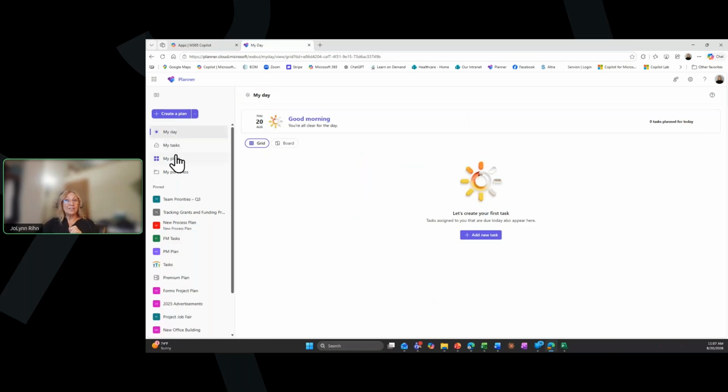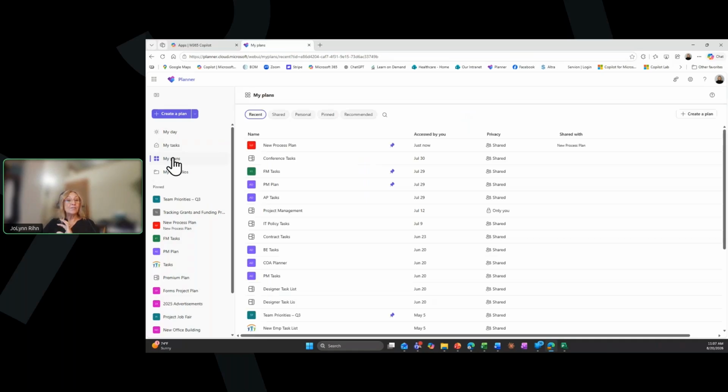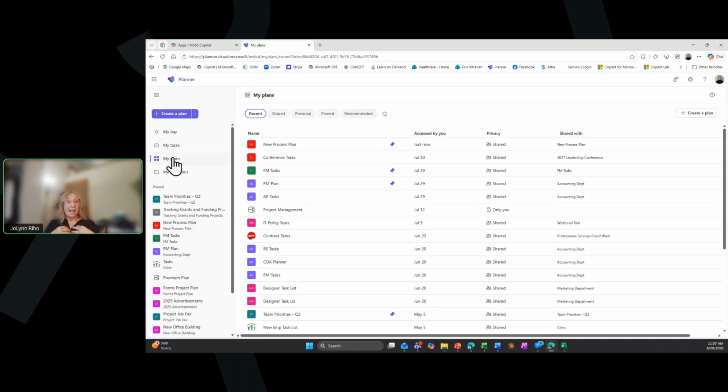But also on the left-hand side, I have the capability of clicking My Plans. My Plans is going to give me a list of all the plans that I am a part of. Whether I created the plan or I'm just assigned to a task in a plan that somebody else created and manages, it will show up in my list.